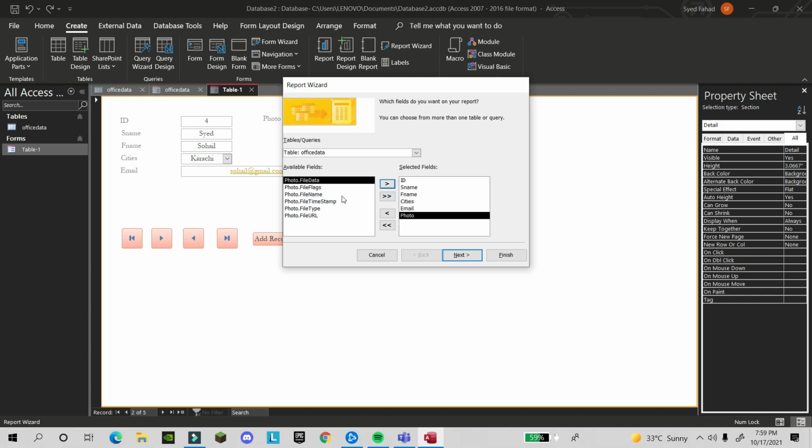For the photo, there are different options, but don't take this. It will give you problems later. For now, just take these things. I take this only, and now I am going to click next.